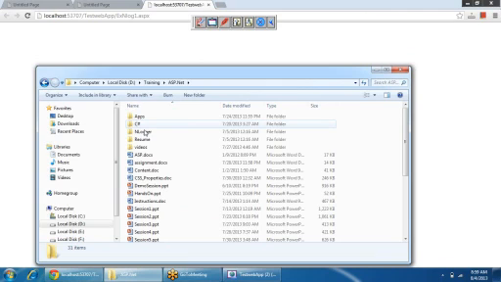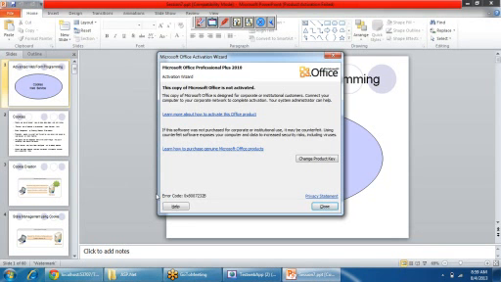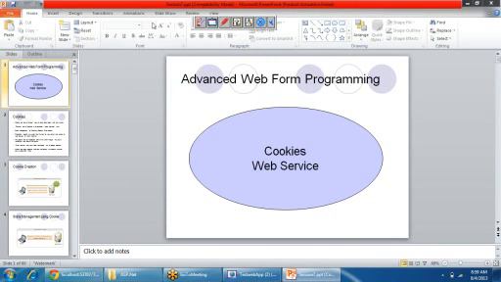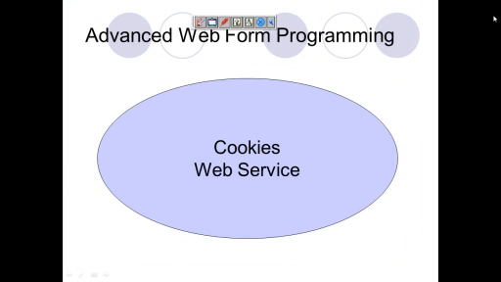Okay, so now we'll start with, in this we'll cover cookies first and then web services. So we have discussed a little bit about cookies. Anyone, what is a cookie? And why do we need a cookie? Ravikant? Tanvi.